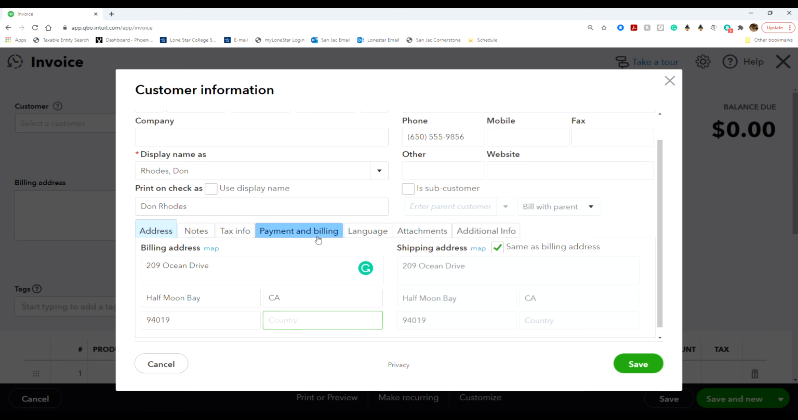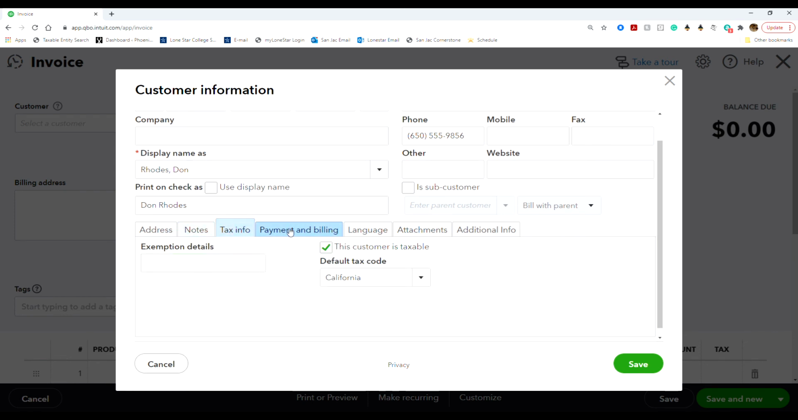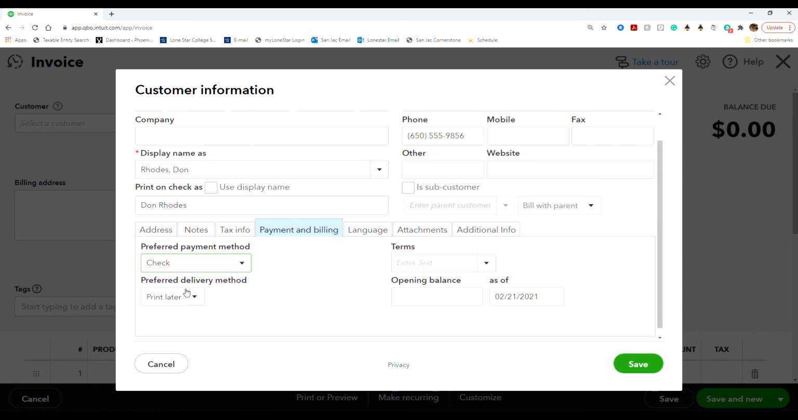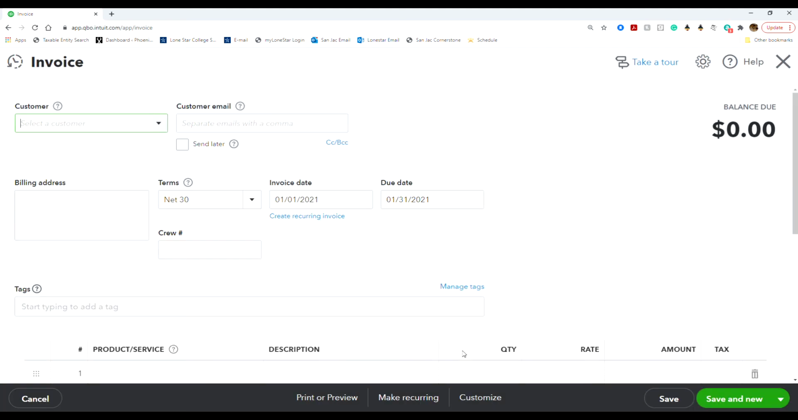Next, we go to payment and billing, because we really don't need to click on any of these items. Very simple items, but we want to make sure his payment method is by check, net 30, and preferred delivery method is none. Okay. Now we're going to go ahead and hit save. Alright. So we have hit saved. There's our Don Rhodes, a brand new customer.